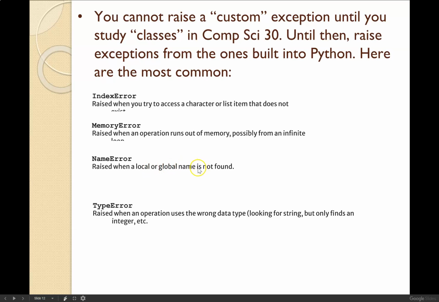Name errors happen when you try to access a variable but you didn't create that variable. So let's say I had A equals high and B equals there, and then I tried to print C. Well, I never created a C, so that's a name error. There was no variable named C.